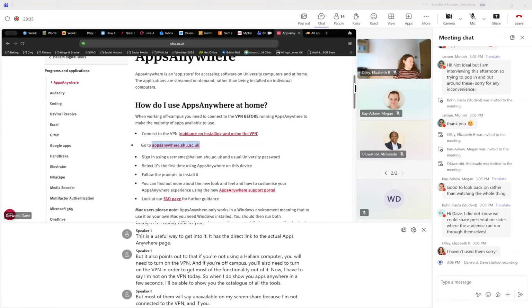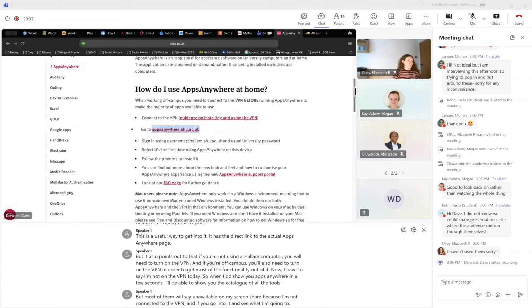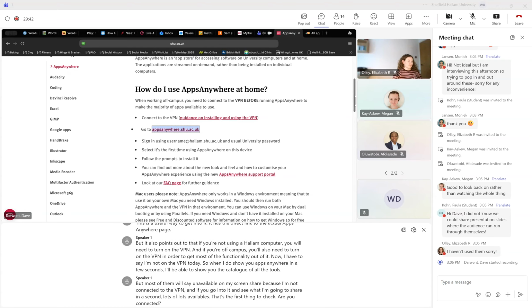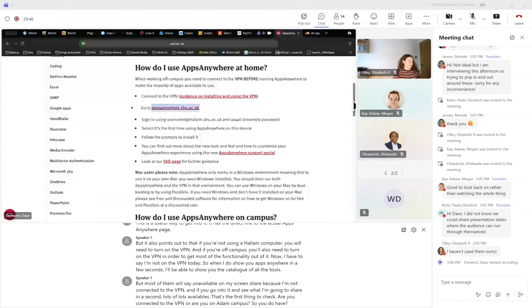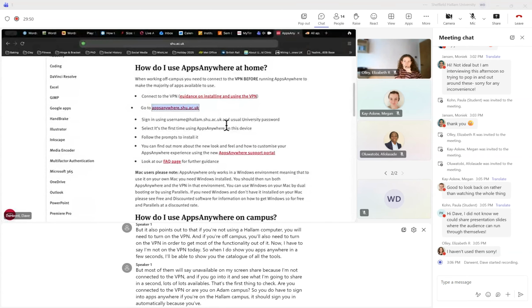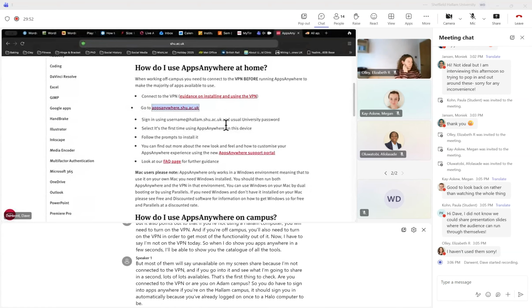And if you go into it and see what I'm going to share in a second, lots of not availables, that's the first thing to check. Are you connected to the VPN, or are you on Hallam campus? So you do have to sign into Apps Anywhere. If you're on the Hallam campus, it should sign you in automatically because you've already logged on once to a Hallam computer to be using the computer.